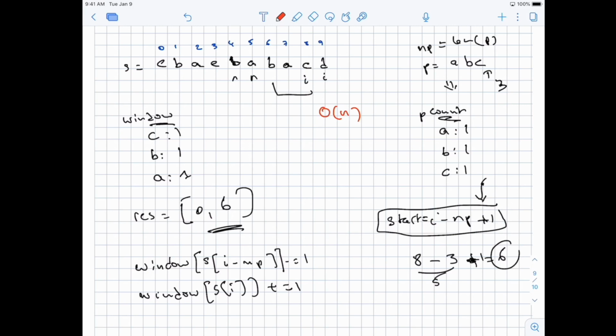In terms of space, we are using this P count and this window, and both are of length of P. So this is O(n) time and O of, let's say, P, length of P. Let's call it O(P) space. Okay. Yeah, so that's pretty much it.